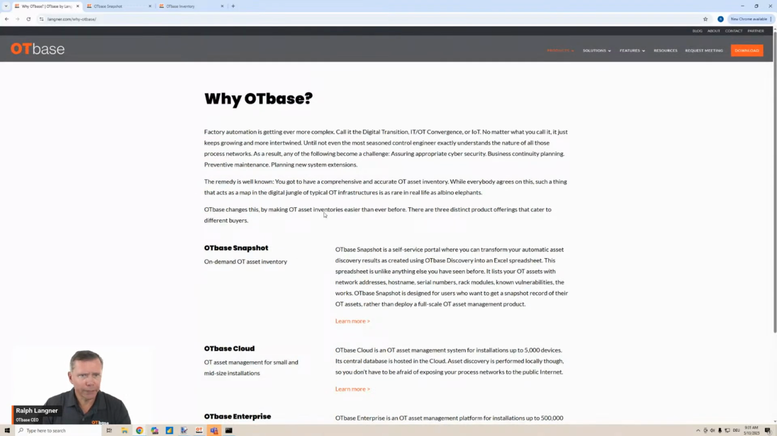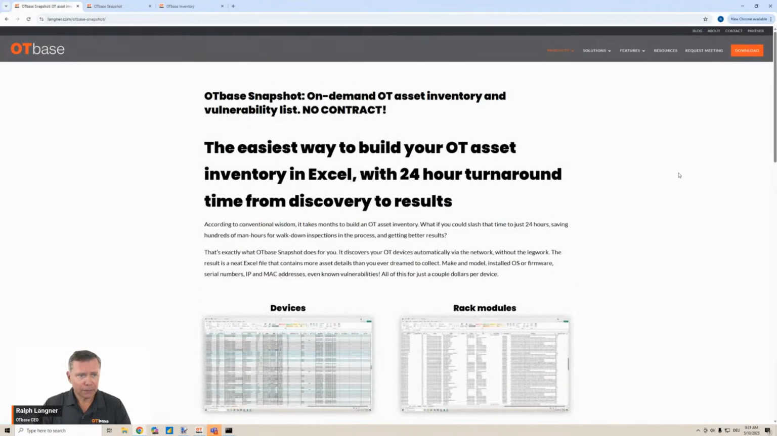And let's look at Snapshot. That's our most recent offering. And that is really, really much different from the OTbase that you know, because it's not an OT asset management system. So OTbase Snapshot is a self-service product where you can build your OT asset inventory as an Excel table automatically. And then you get your Excel table with all the asset details in there, and then you can do with that whatever you like.